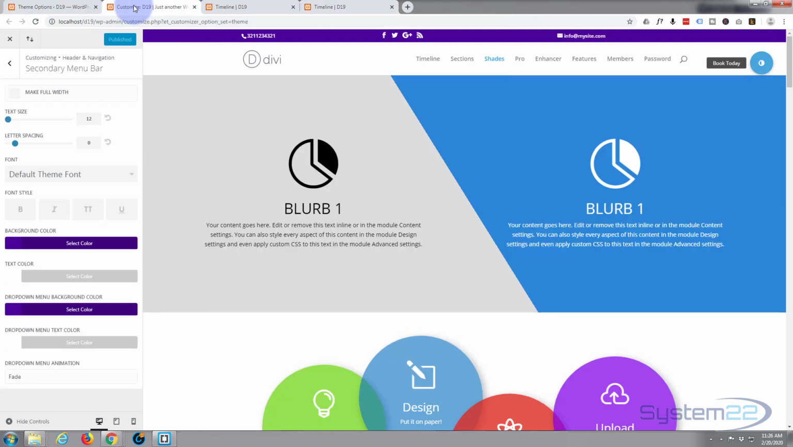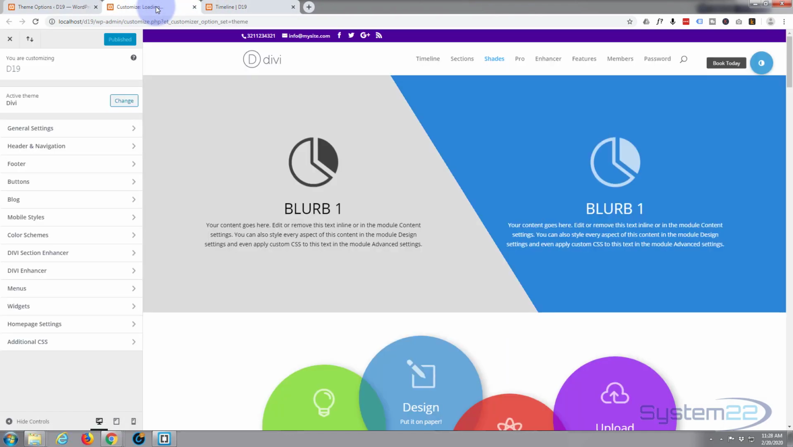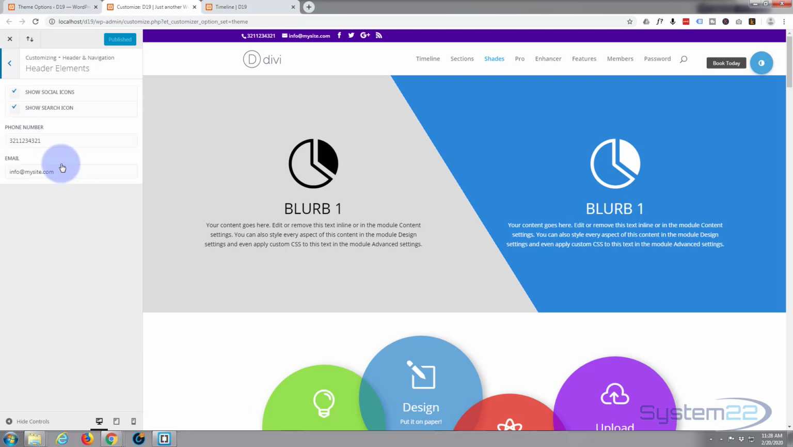For those that don't know how to do that, if you go to your theme customizer, which is dashboard, under Divi, theme customizer, I'll open it in another tab. Once it's loaded, go down to header and navigation, go down to header elements, and you can choose to show your social icons and the search icon also. You put your phone number in there. If you want to add gaps or spaces, or lines, however you like to display your number, just put them in, and put your email address in there, publish, and that's how they'll appear up here.